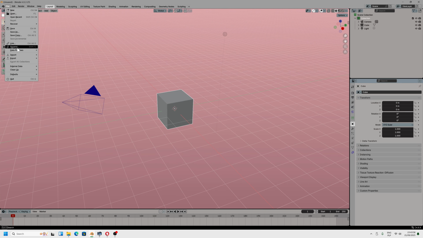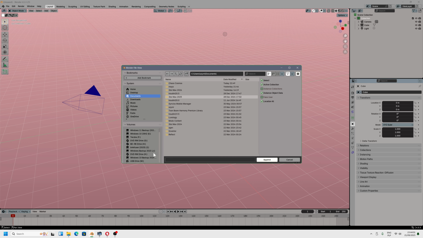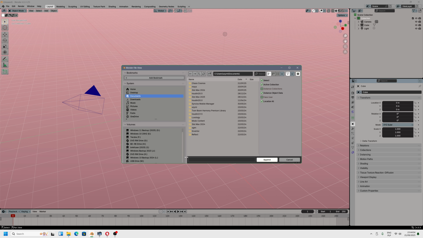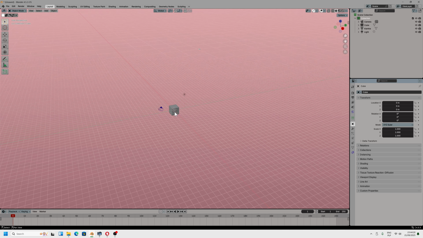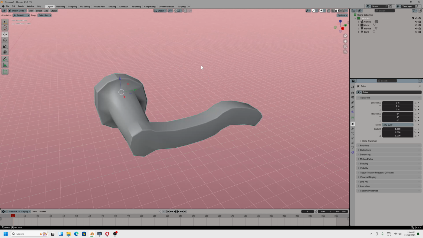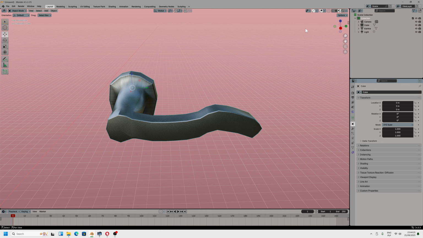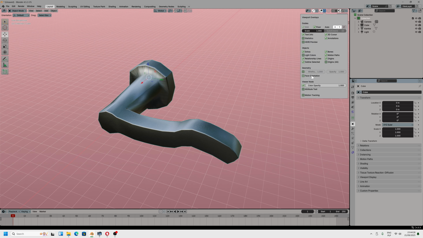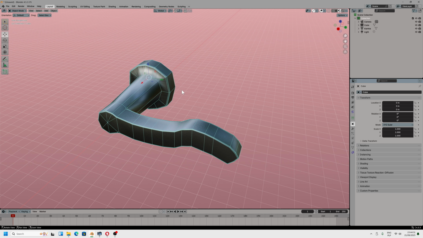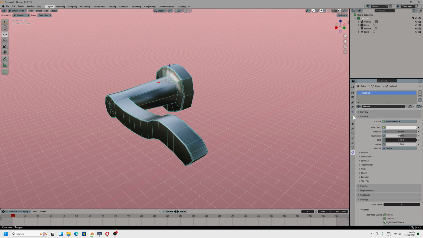For example, you can access blend files and import from within a blend file. But this is not as fast as you think. I know a better way of importing 3D models to the scene, and I will show you in a minute.